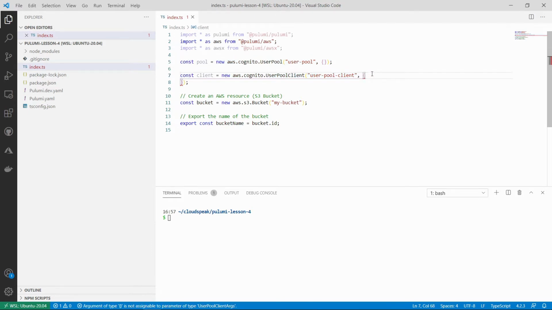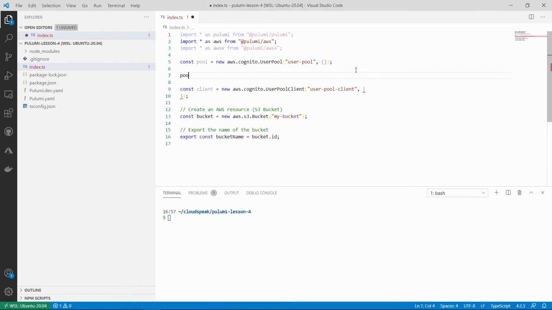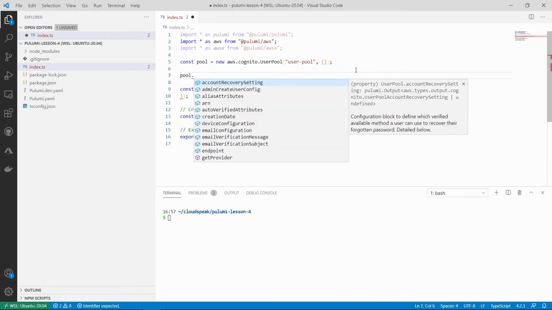So somehow we need to get the ID of this pool into this client. So again, this represents a bit of a technical challenge because we don't actually know what the user pool ID is going to be. We won't know that until it's been deployed. So what we'll see is that Pulumi solves this by wrapping the possible outputs from a resource in a class called output. We can see this if we have a look at some of the attributes of our user pool.